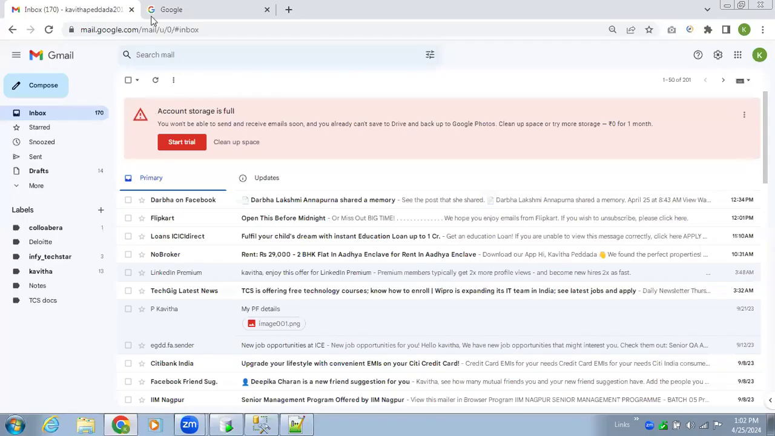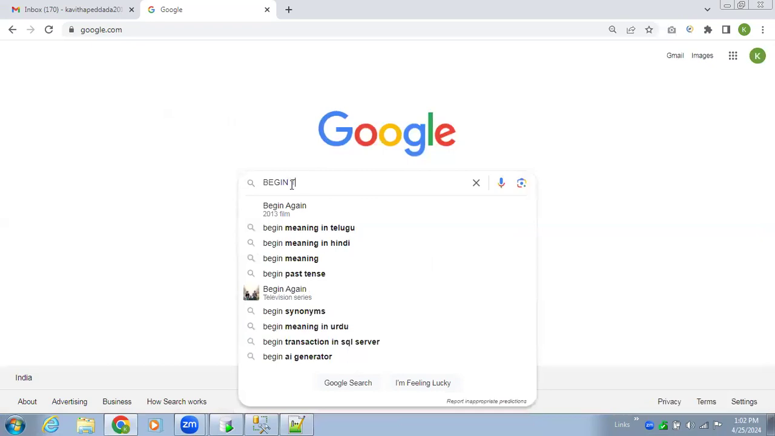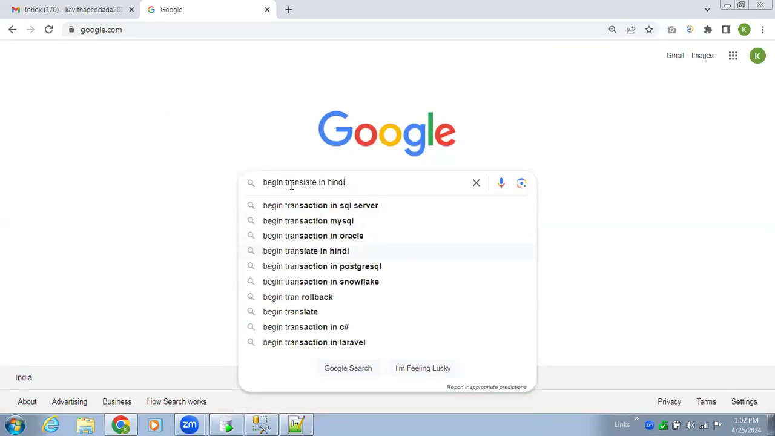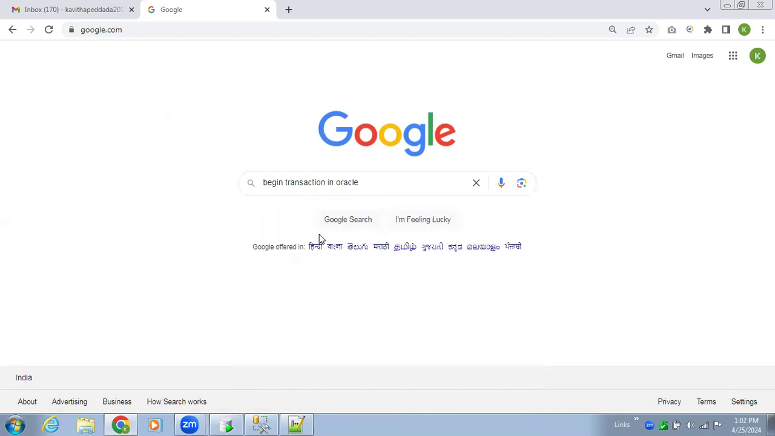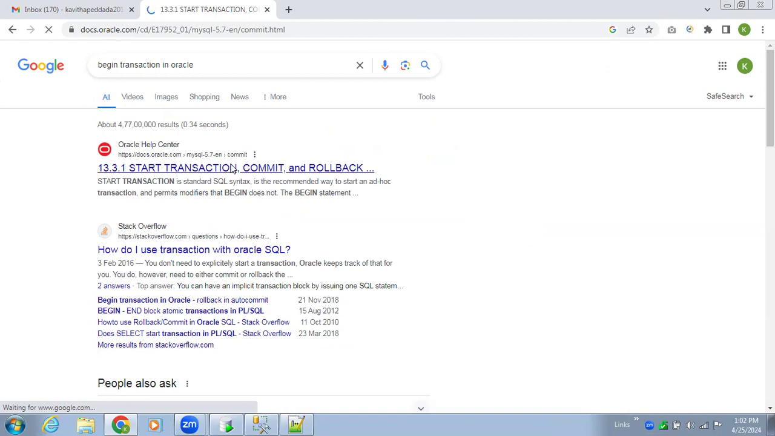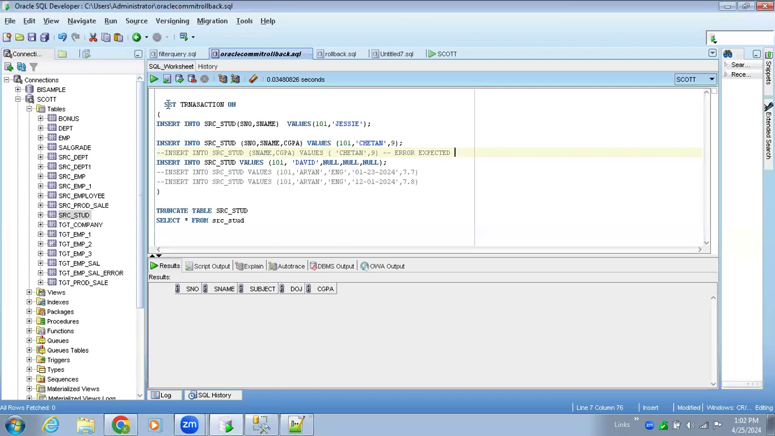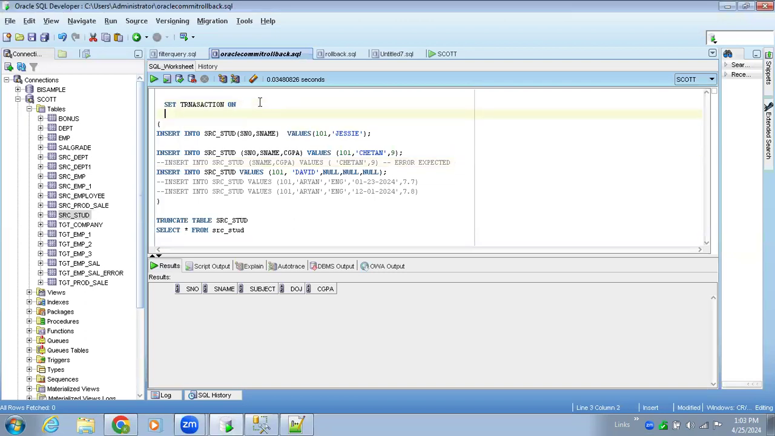Give me a minute. Let's resolve it. Begin transaction article. This is much better. Start transaction, set transaction on, commit and rollback. Now, is it a start transaction or begin? Begin, commit, rollback, set auto. Start transaction, set transaction on, and then I inserted begin.